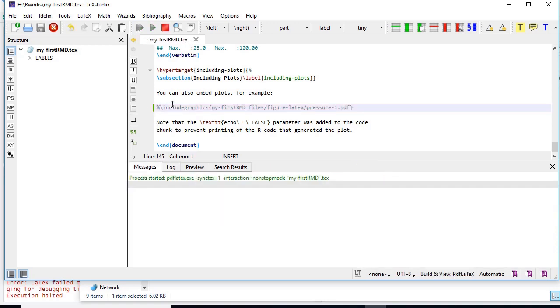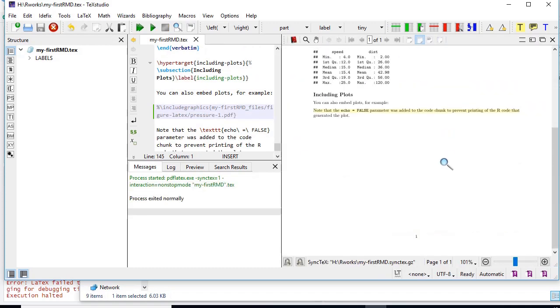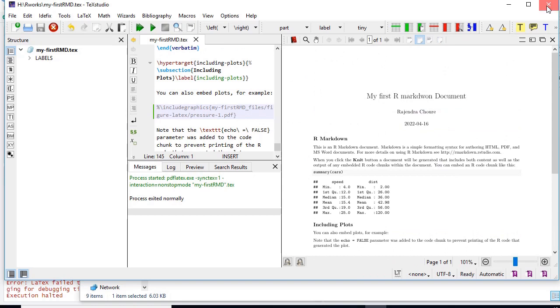We'll comment that out by putting the percent sign and build again. We'll see whether it gets built. Yeah, it got built. We have got the PDF output. We'll close this now. We are ready for compilation of any RMD file into any PDF file from our RStudio.